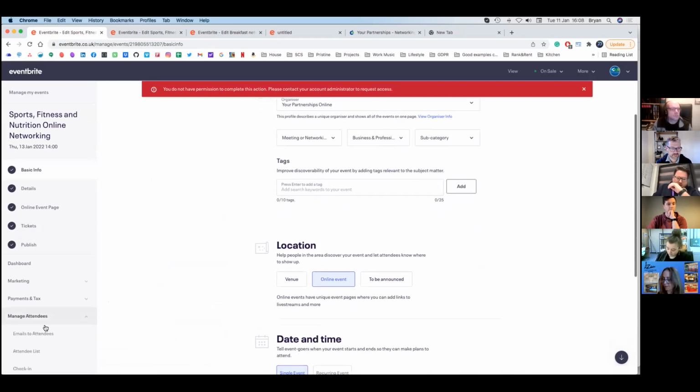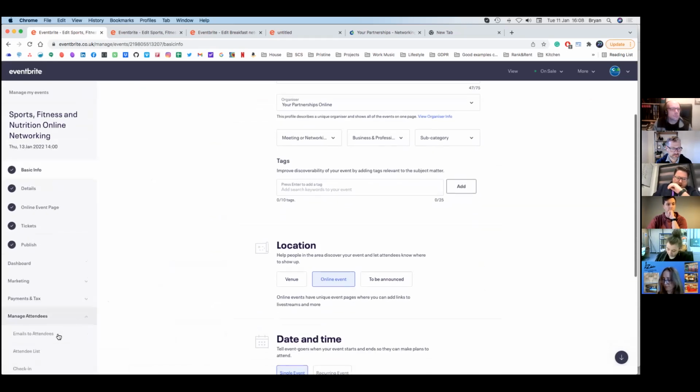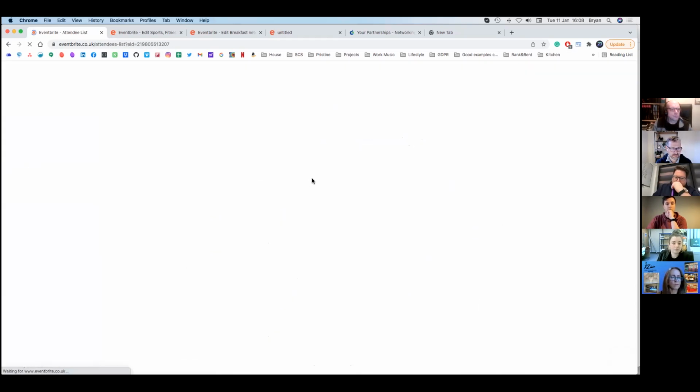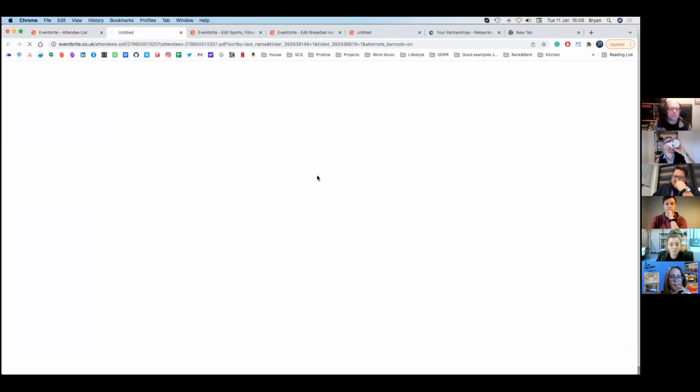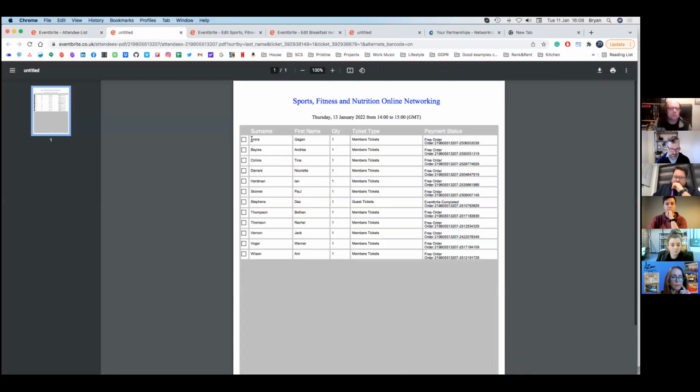attendees section. And if you scroll down here, you have the attendee list. That brings up the attendee list for this event. And because of the restrictions, you can't actually see the online report. What you have to do is just download this as PDF, and it produces this PDF with all the attendees, whether they are a member or guest, and they purchased that ticket, whereas they all attended under free orders. But that'll give you your full attendee list for the day.